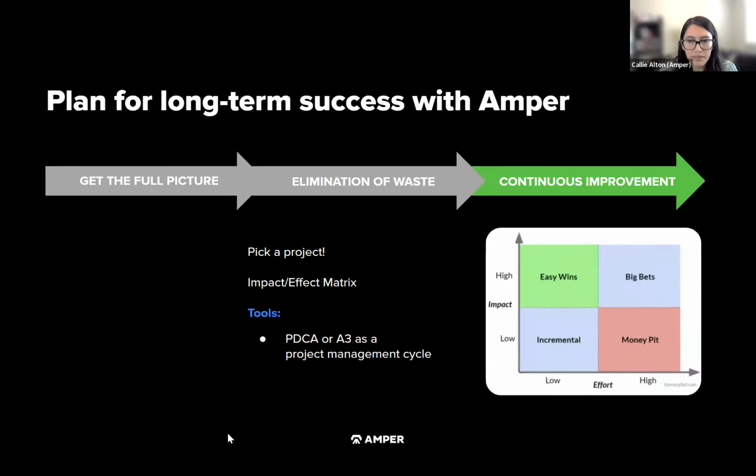Some tools you can use while you're working on this is going to be the PDCA, which is the plan, do, check, and adjust. So you're going to plan what project you're going to do. You're going to actually do it and then check to see how it did. And then you can adjust to make any changes that needed to be done as well. We also recommend doing the A3, which is what Ford uses to create their project plan.